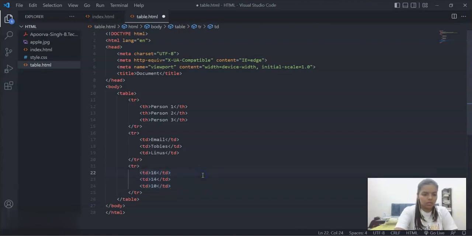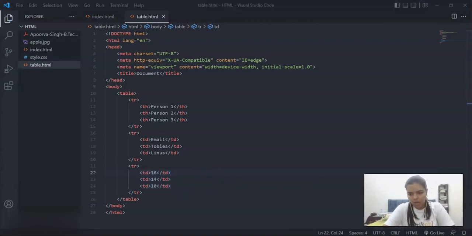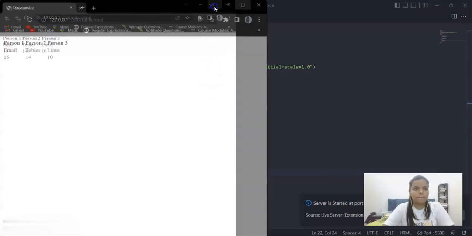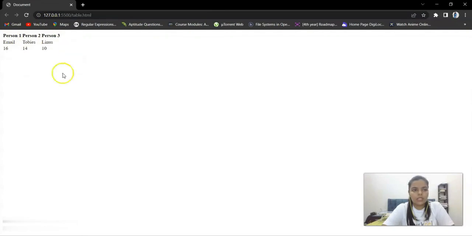Okay, I'll just save this, and we will go live. Okay. So, are you able to see my table? Person 1, person 2, person 3 are in bold because I defined them as table headers. So, they are in bold and they are centered. Okay. And this is the email and everything in my table. Okay. Now, we will be styling this table a little bit. Okay. I will be giving some borders and everything around it.